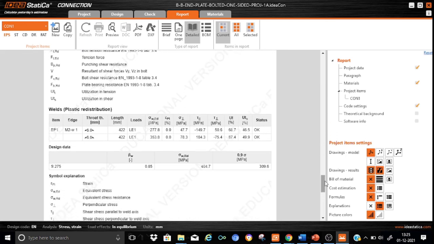And if you want to include a much more elaborate one, for example, if you are interested in adding some formula to the calculation report, you can press here. Okay, you can add the formulas into the report. Currently that is masked off, and you can also ask for the explanations, and you can also adjust the colors for various components in the picture.